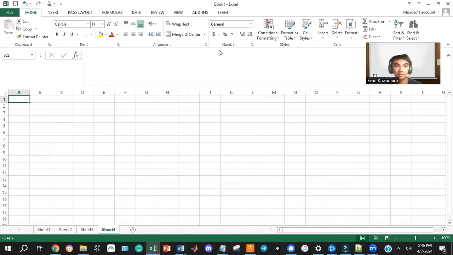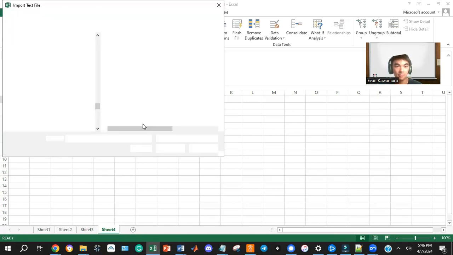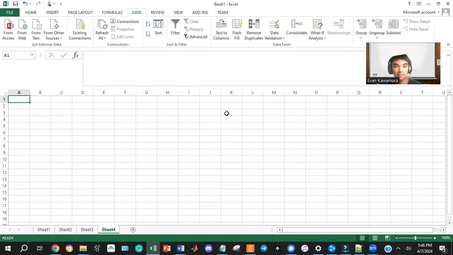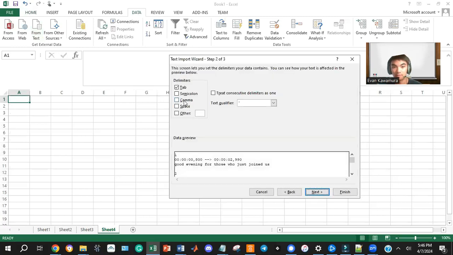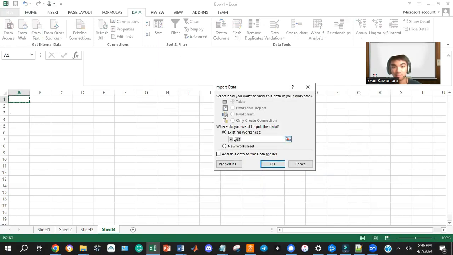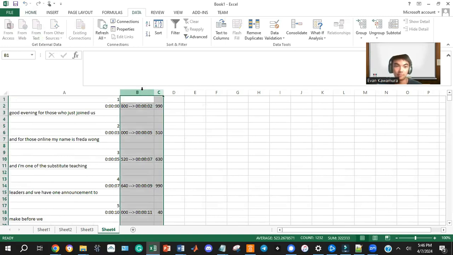So what I'm going to do, go to data, say from text. Okay, you're going to pick the TXT file we just had, import it. Okay, we're going to select the delimited. We'll say next. I'm just going to choose a comma here just to get rid of some of the things we don't want. Say next. Then we want general, say finish. And it's going to put it in A1. Okay, so we don't need the timestamps.